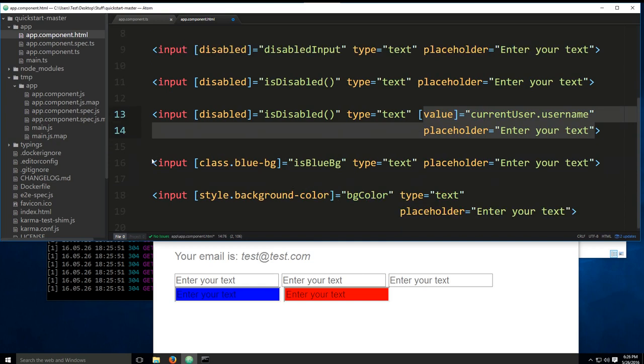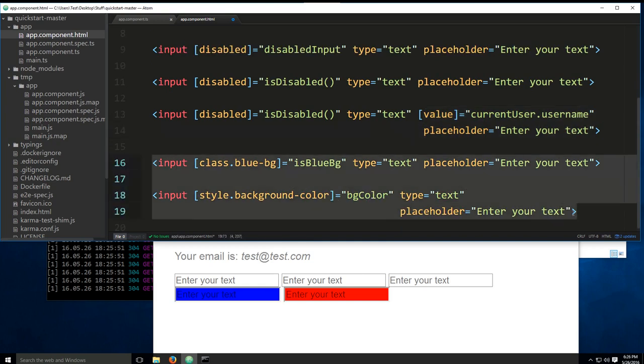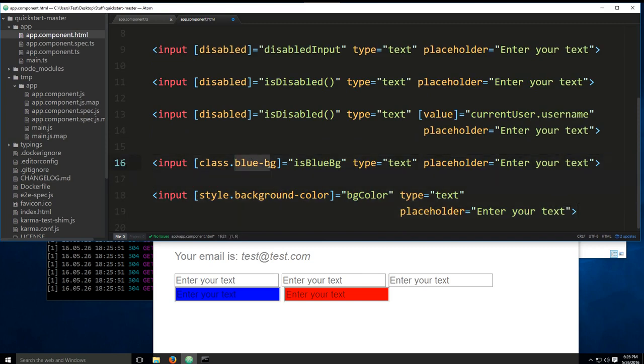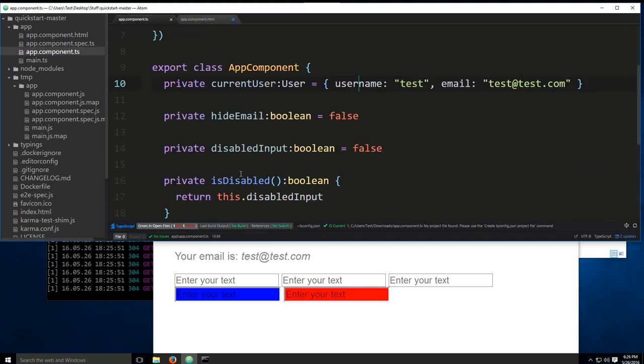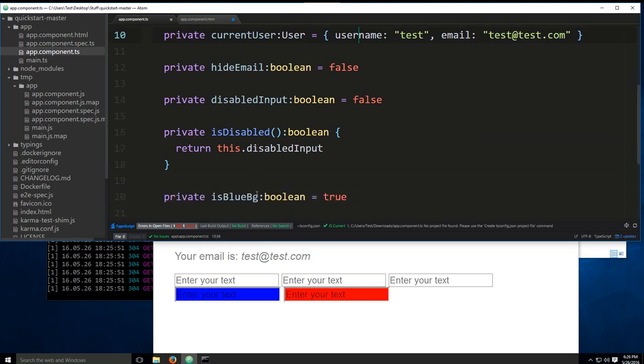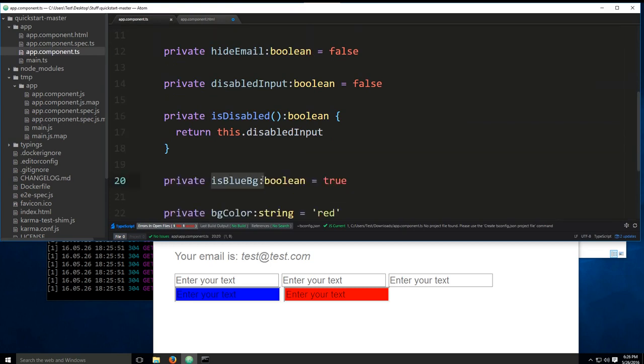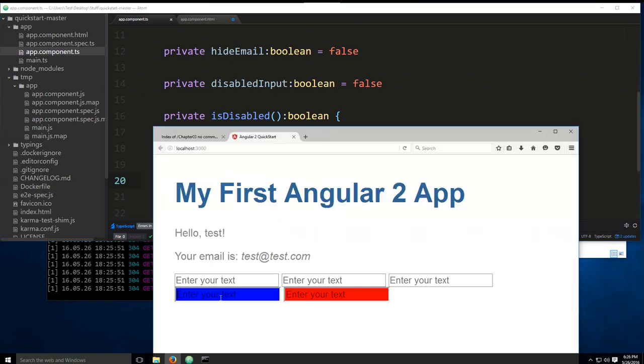And lastly, we have these last two lines here where we explain some sort of coloration. So as I said, we have blue-bg, whose Boolean that we are binding to it has been defined here. Let me just see where it is. So is blue bg Boolean equals true. So will it be blue? Yes, it will be blue.